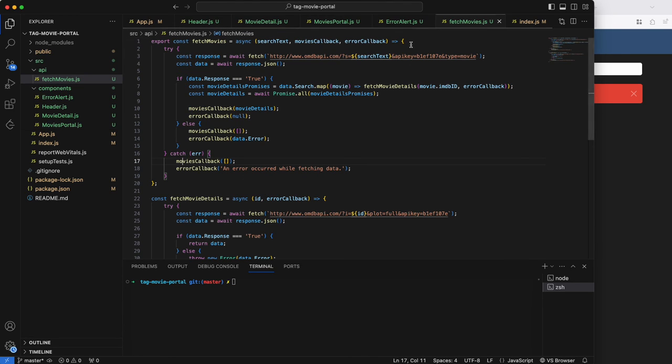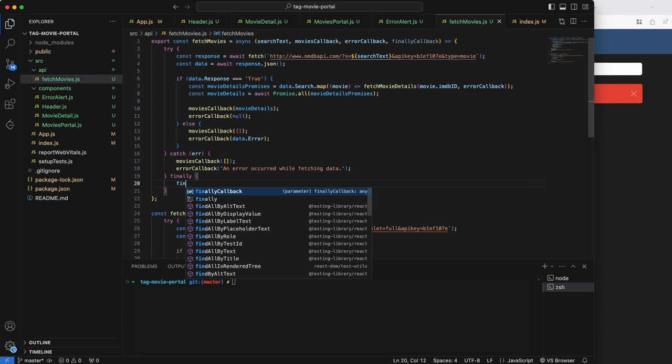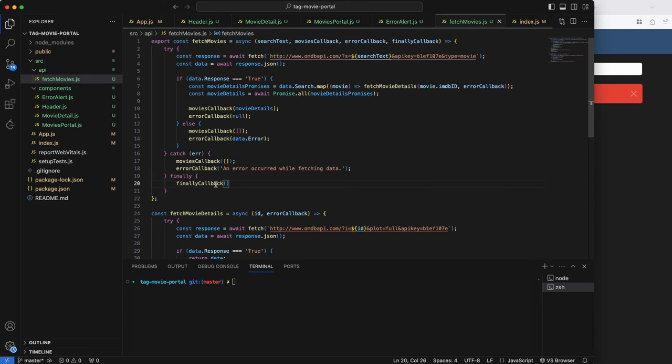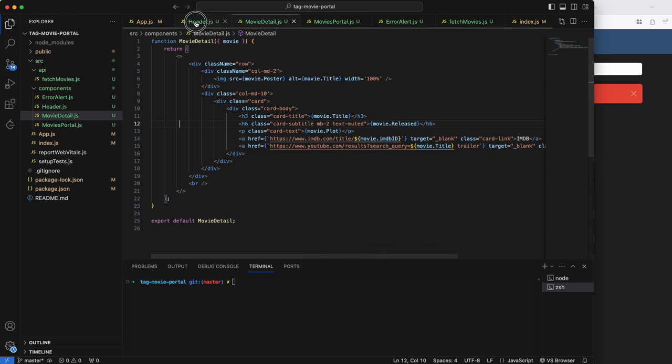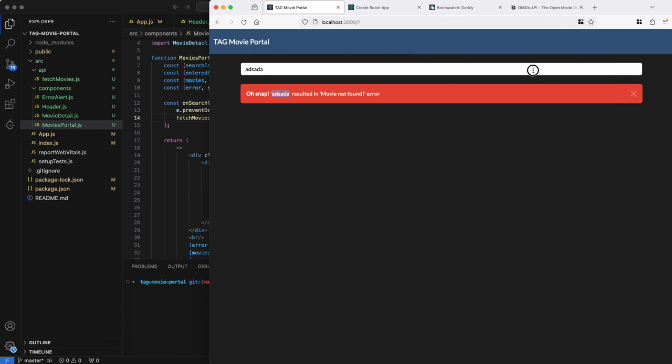And so in our fetch movies function, we can say finally callback. So after all this is done, no matter what the result, we want to call our finally callback at the end, whether it's success or error. And so that's just a small optimization to kind of make sure in case your API loading takes time, it doesn't mess up with your display. So again, we can look for umbrella.